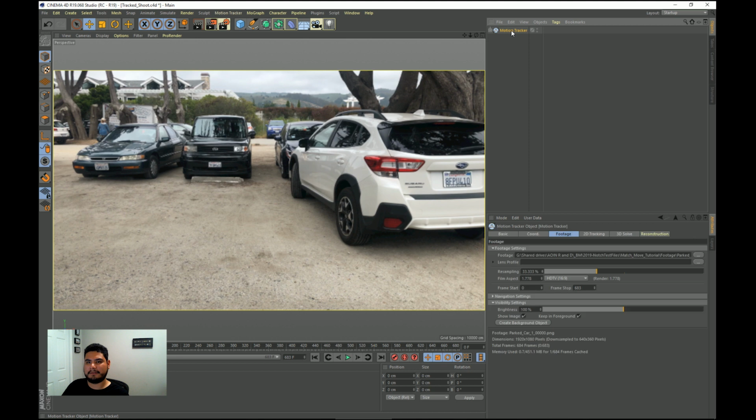But anyways, back to the motion tracker. Within the motion tracker, you have a couple of options. The one that we're worried about here is the resampling. You want to bring that up to 100%. This makes your footage 100% quality, and from there you get better tracking quality from the tracker.